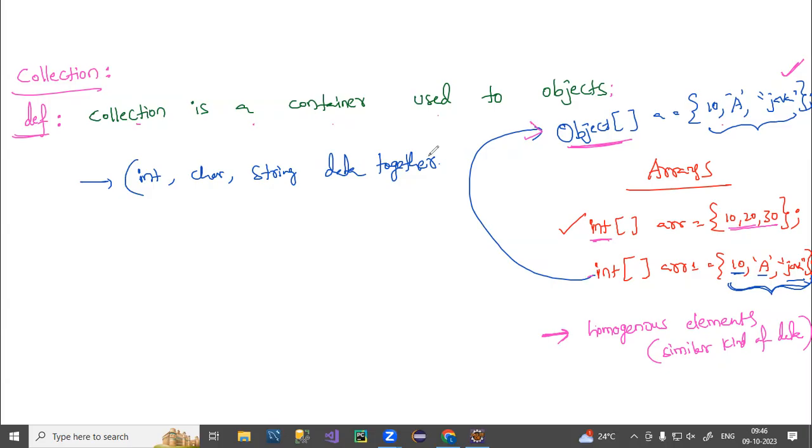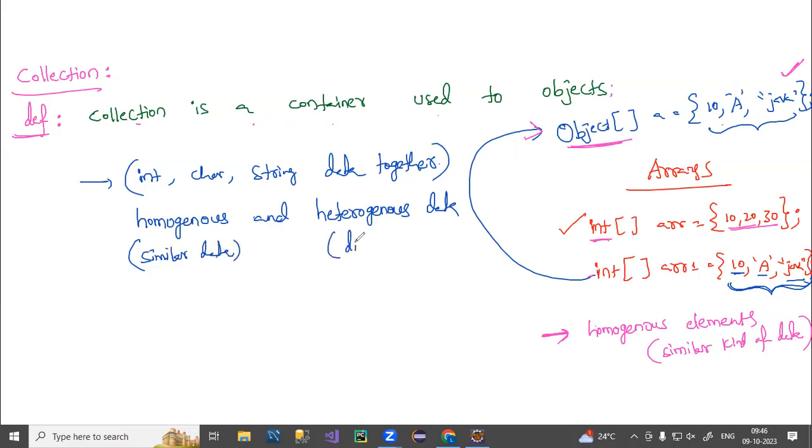So that's why we say collections are used to store the objects which are of homogeneous kind and also heterogeneous kind. Homogeneous means we have already written; again, I'm writing here, it is a similar kind of data, and here it can be different data. So this is another difference between arrays and collections. One more difference.